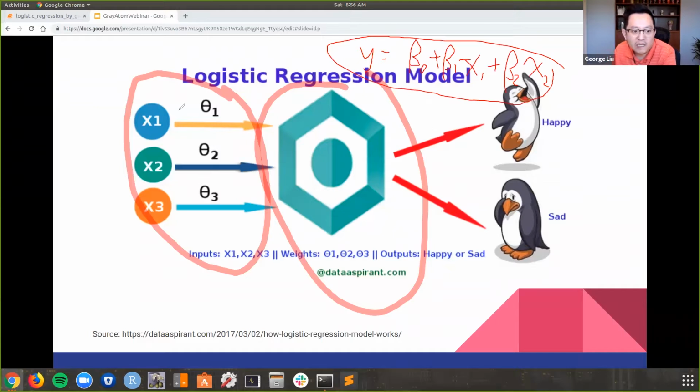Okay, and you see all these different variables, and then theta 1, theta 2, theta 3. So that would be the same as your beta 1, beta 2. But of course, there isn't a bias term here, which is the intercept. But that's kind of the idea.